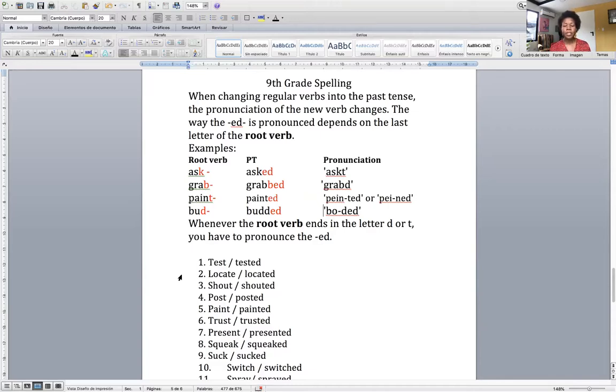Now, when it comes to grab, I add an additional B, and we might go over the rules of why I added an additional B to that. But the important thing we're focusing on right now is the pronunciation. So I add an additional B and an ED, and I get grabbed. Not grab-ed, grabbed. Okay? She grabbed my arm. He grabbed the ball. They grabbed the baby.